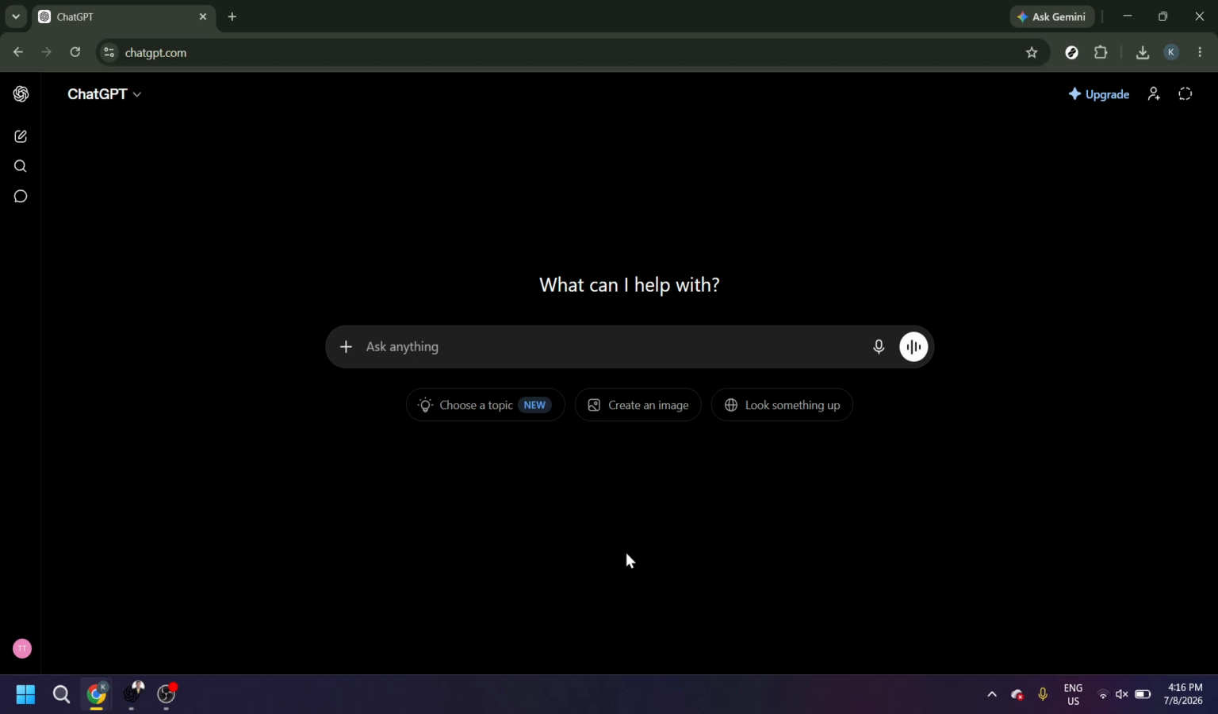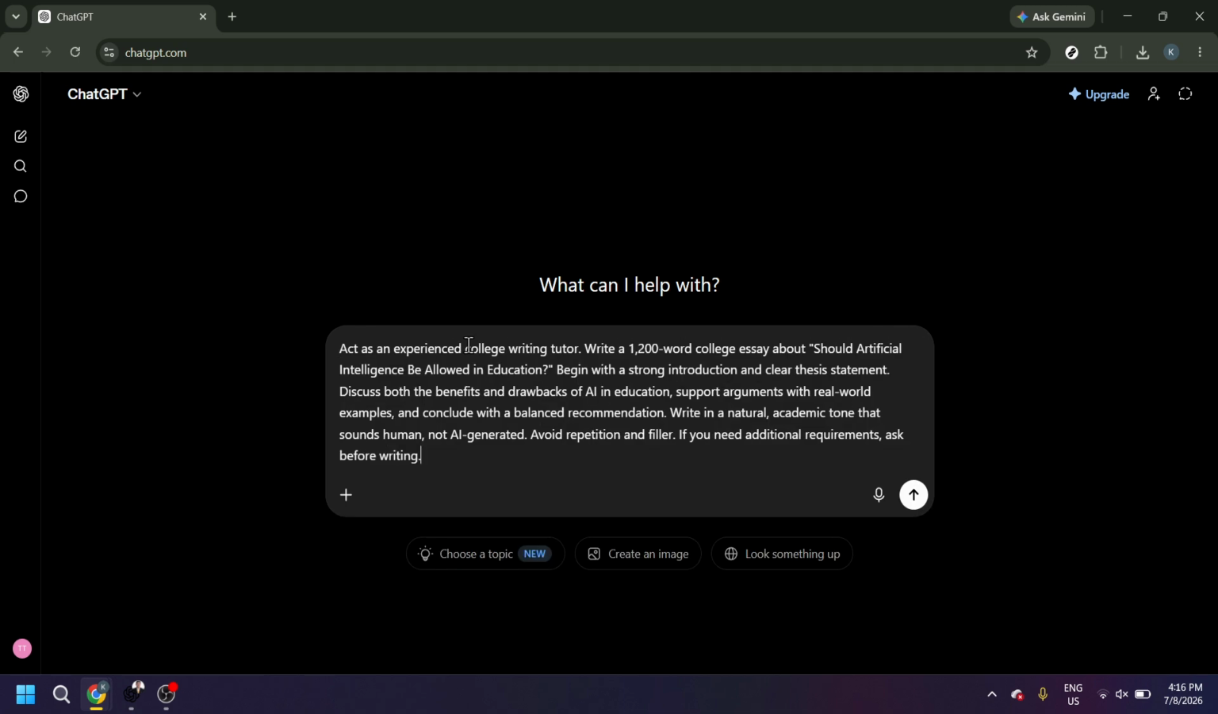To begin, open ChatGPT and create a detailed prompt. In this example, the prompt asks the tool to act as an experienced college writing tutor and write a 1,200-word college essay about whether artificial intelligence should be allowed in education. It also tells the tool exactly how the essay should be structured. For example, it asks for a strong introduction, a clear thesis statement, discussion of both benefits and drawbacks, real-world examples, and a balanced recommendation in the conclusion.